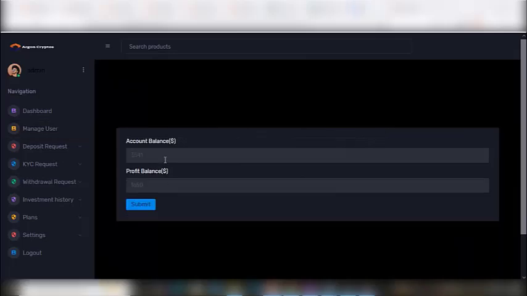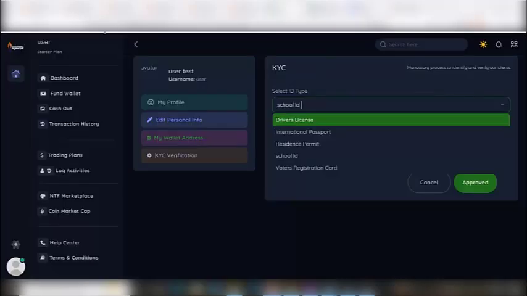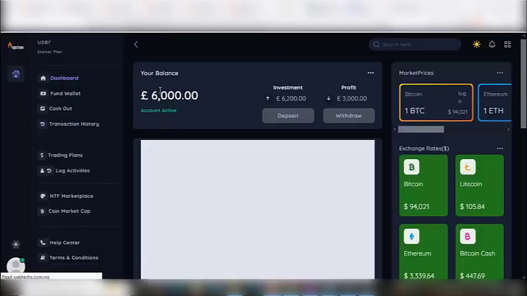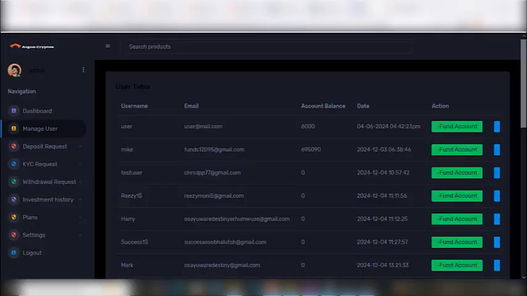Let me fund my account. I have 3,000. Let's take it to 6,000. Fund my profit to 3,000. Click on submit. Fund added successfully. I should go back to my user dashboard. On my dashboard, as you can see, 6,000. The money I just funded from my admin.